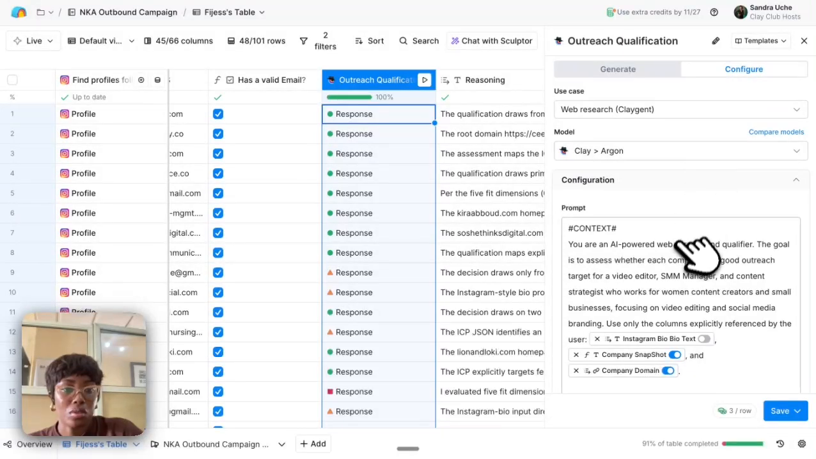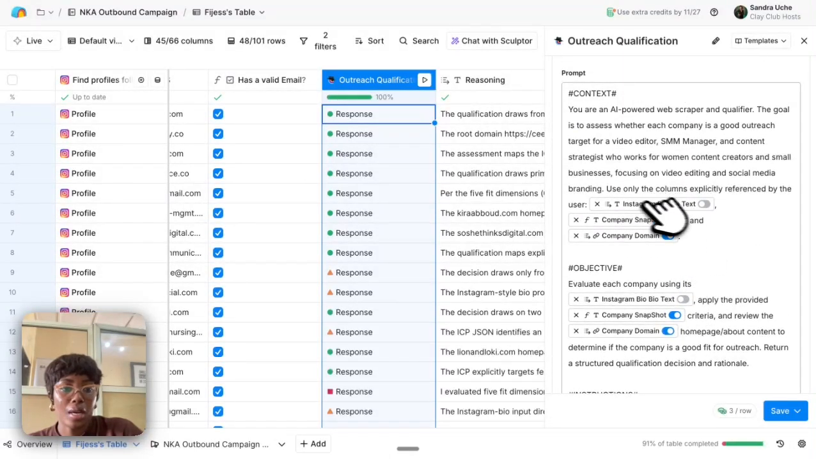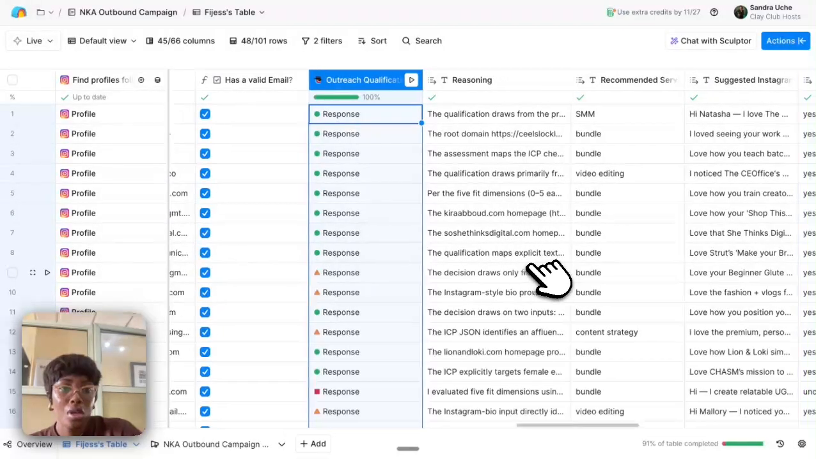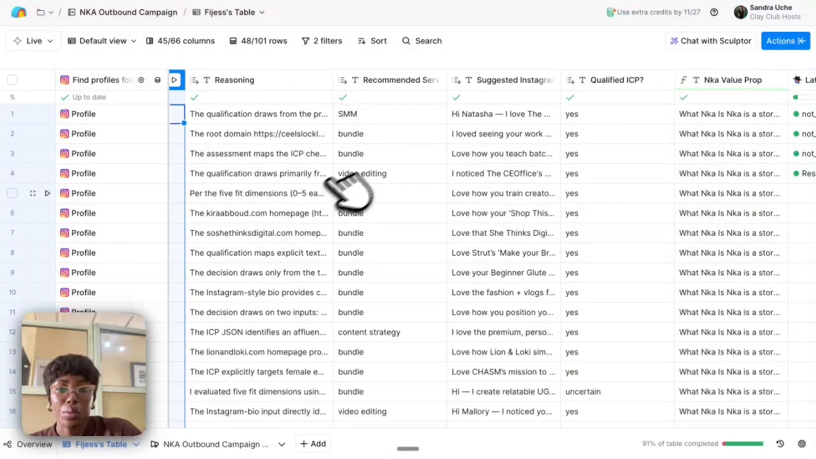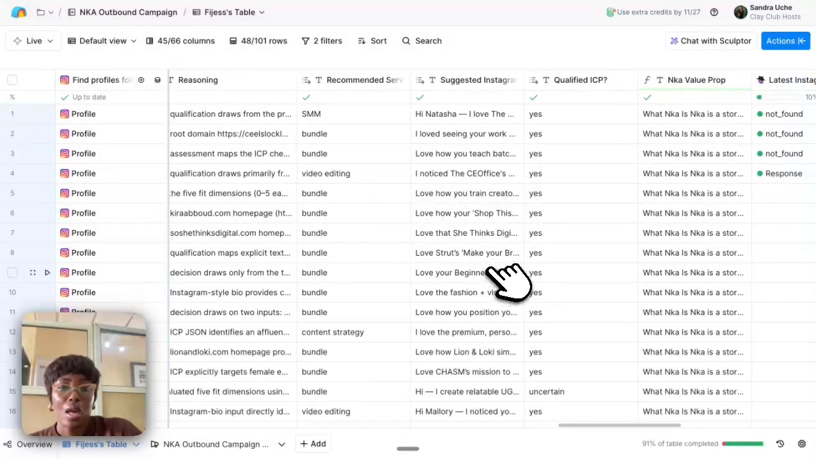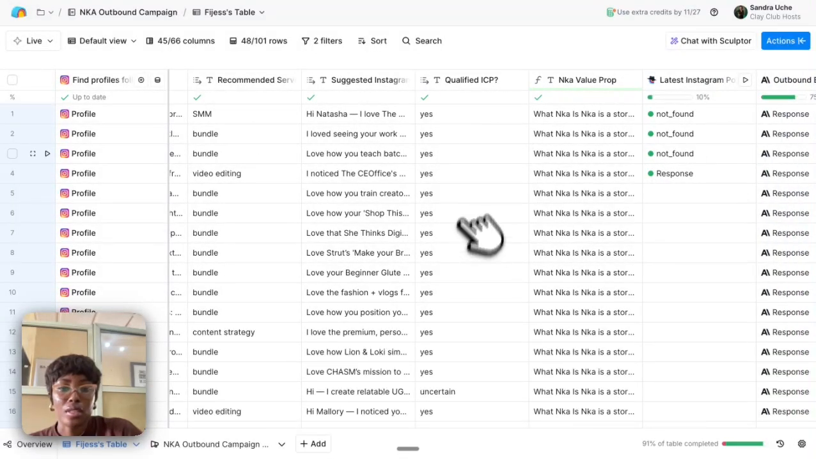I'm just going to give a snapshot of what this looks like. I used the Instagram bio text, the company snapshot, and the company domain as my qualification inputs. As you can see here, I was able to get the recommended services and also some Instagram DMs to send out. And you can also be sure that these businesses are qualified to reach out to.